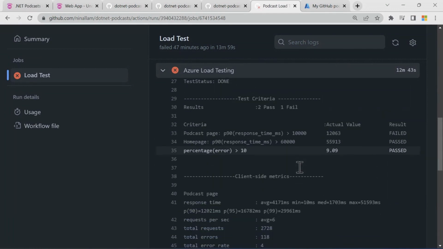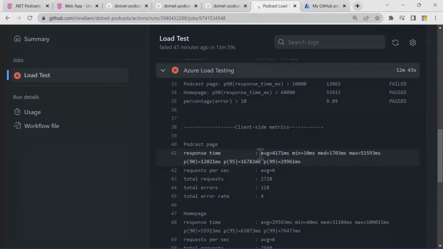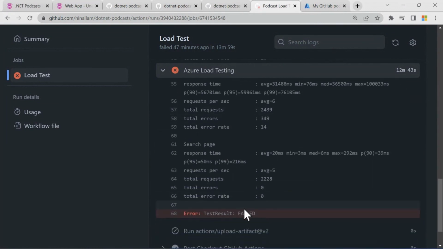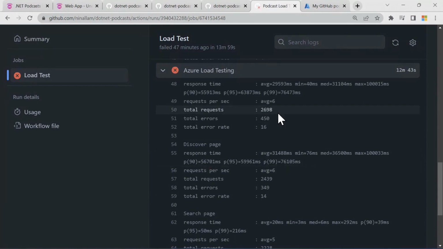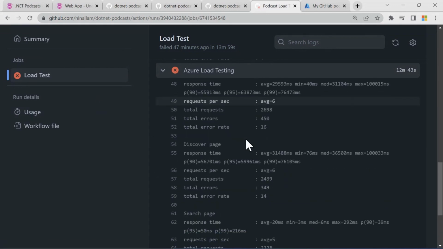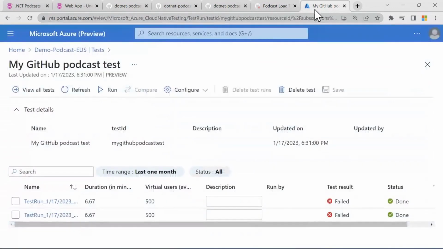So I see the podcast page, and I see the response time for each of the pages that I was load testing. The test result was failed because one of the criteria failed, right? And that's why we failed this action, which also fails the workflow. So this notifies me that something is wrong, and maybe I'll have to make some changes and run the test again. But you can always go into your portal and see.